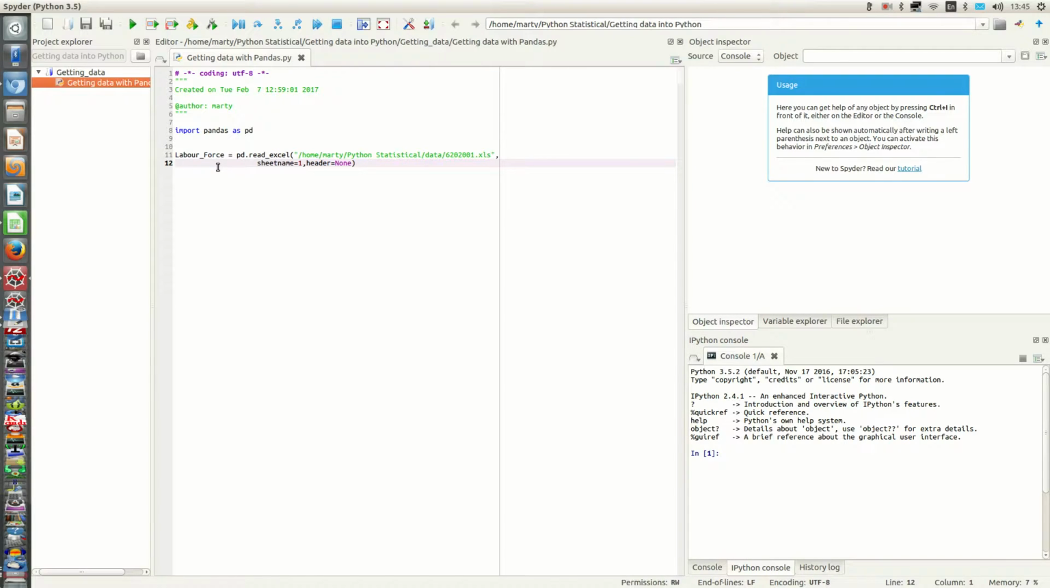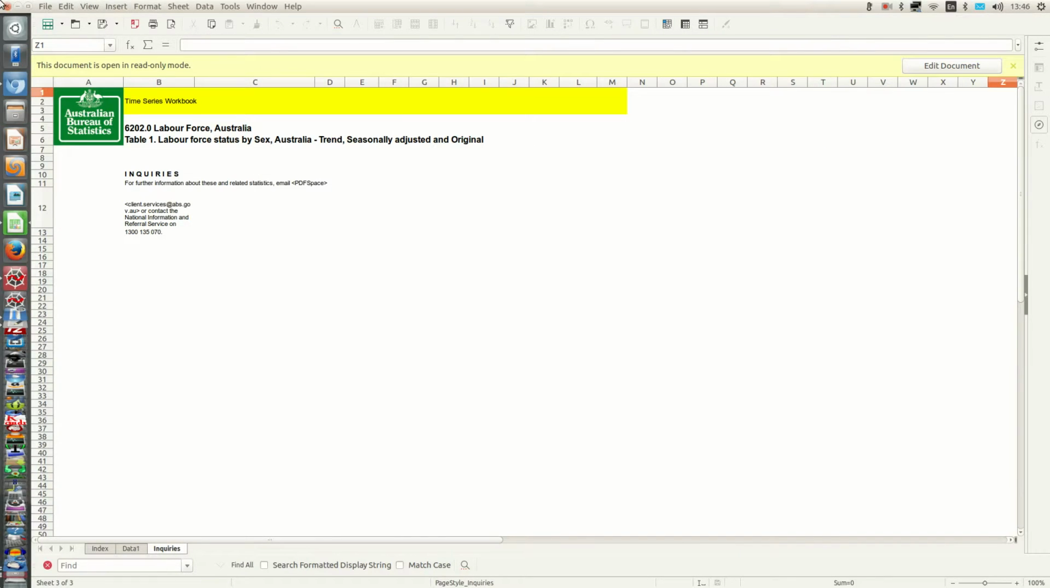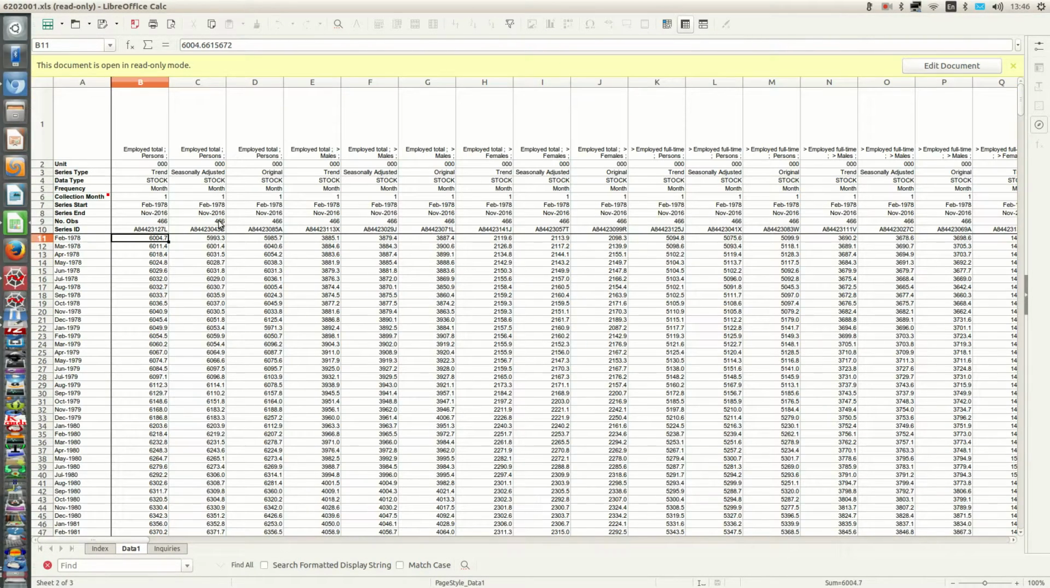To read in the labour force data, we need to use the read_excel module of Pandas. So here I've got labour_force equals pd.read_excel, open brackets, and then I've got the path name to where the file was located. And now the sheet name is equal to 1 because the data is in sheet 1. So we go back to the spreadsheet, index was sheet 0, data is sheet 1, and inquiries is sheet 2. So we definitely want sheet 1, which has the data in it.